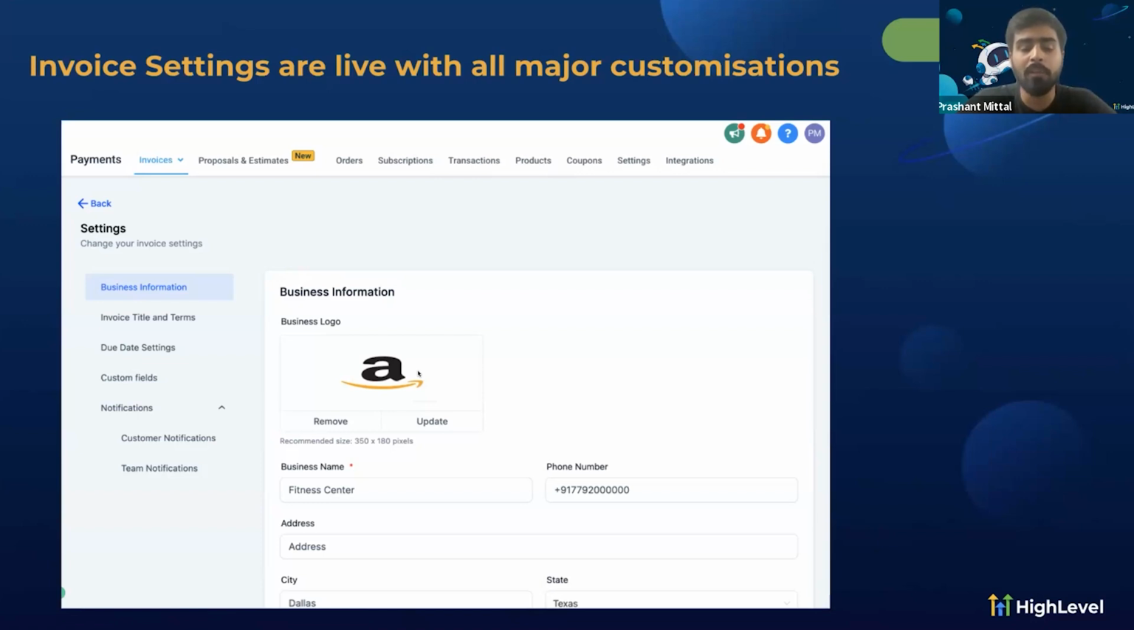And then notification management, where you are able to customize, turn on or off, and use custom templates for customer as well as team notifications, like invoice payment successful, invoice payment failure, or upcoming payment, upcoming auto debit in recurring invoices. Those types of messages and emails you can customize for your customer, as well as those which get received by yourself, that is team notifications.